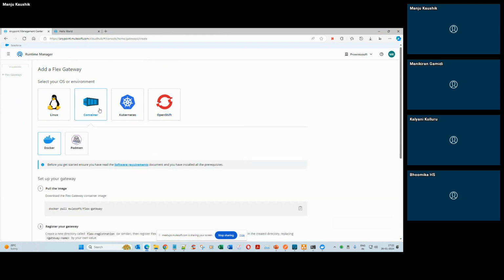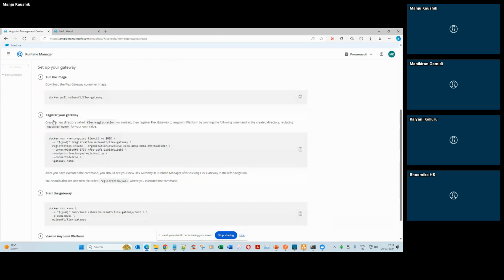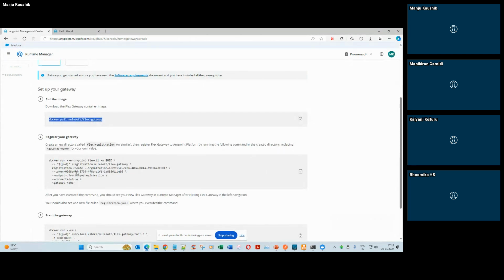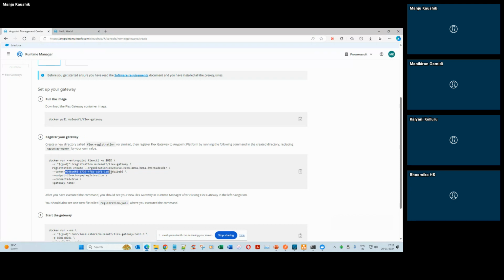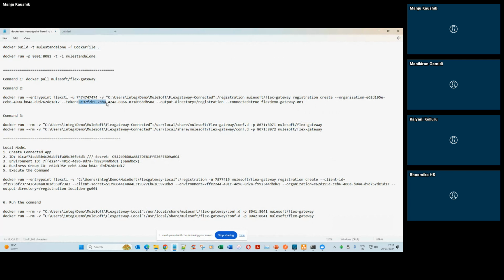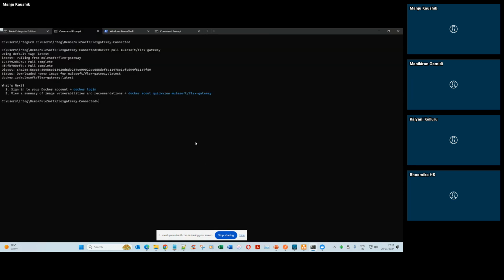So this is what we are dealing with right now: Container, Docker. This is the first one. And second, it gives you this organization, which is nothing but your business group ID. That almost remains the same. This token keeps on changing. Just pay attention to that. And then the gateway name. So let's take this organization ID, and there you go, that's your organization. Next your token. This keeps on changing, remember this. And then the name. Now let's take this and run. While that is in progress, I want to also show you something else.